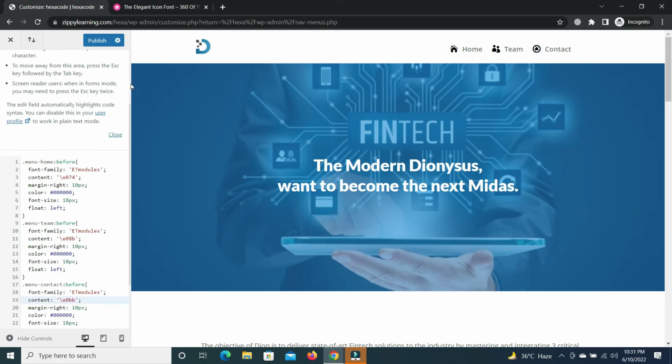So in this way you can add icons to your Divi menu easily.